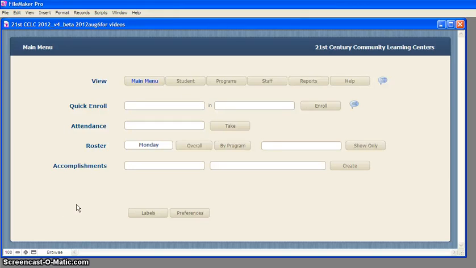Hello, this is step 4 for basic navigation, FileMaker version 12, the 21C database, and we're looking at the main menu. First thing is just passwords. We'll be using the same passwords as in the past, but they will change, so stay tuned for those changes.